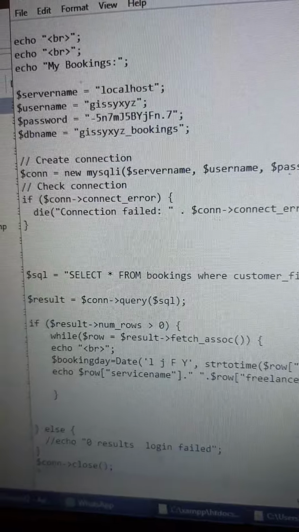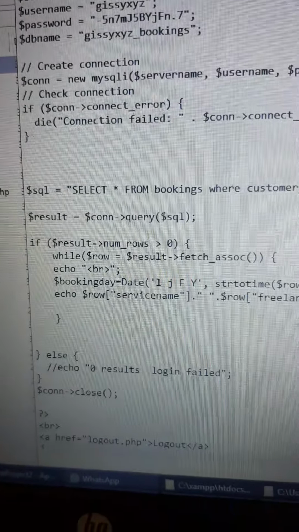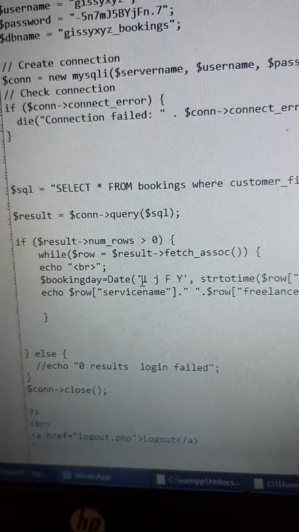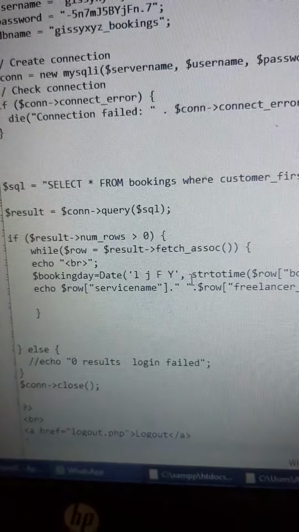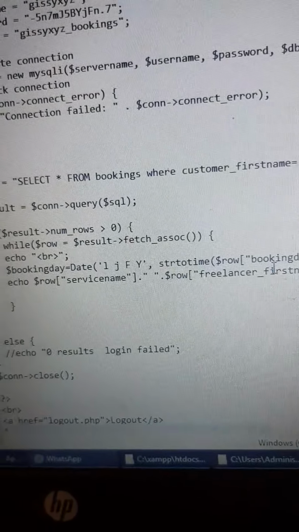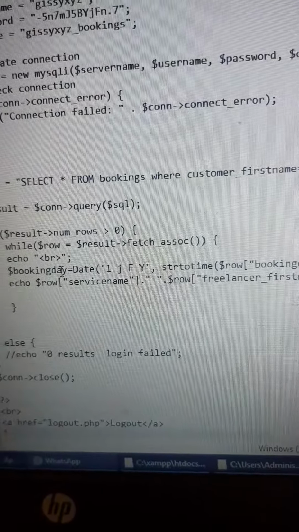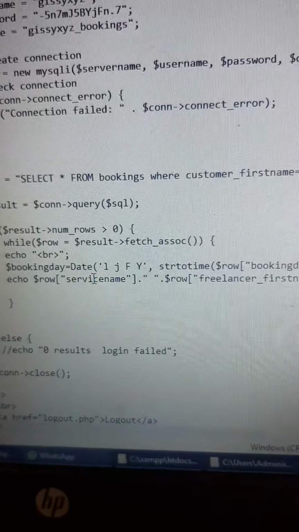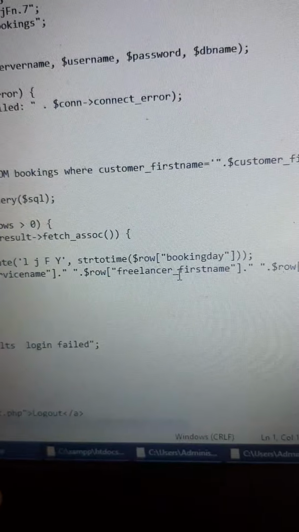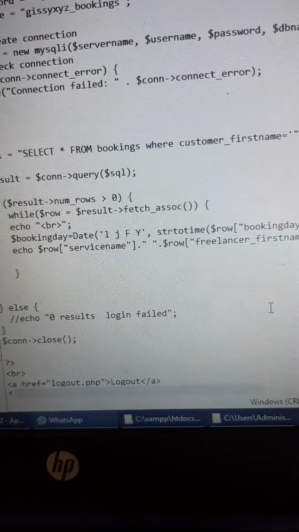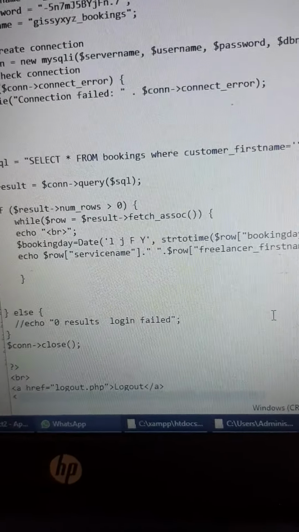we have to then, now there's some complicated code here. I don't know how much I need to go into this with you, but we've got the booking day, and we just want to get all the bookings for the customer there. So the booking day is being formatted here, and we've got the service name and the freelancer first name and the freelancer last name that they've booked, right? So that's all their bookings coming out. I don't want to go into too much detail. We could spend a lot of time doing this, right? So that's the customer homepage.